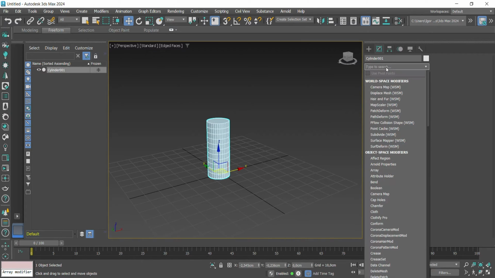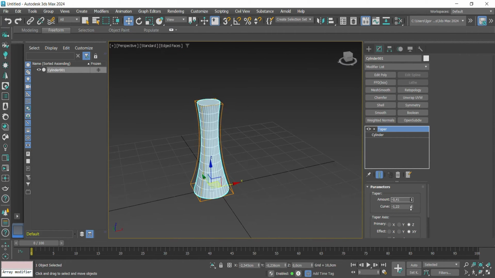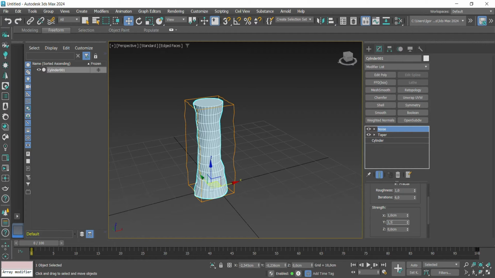I'm going to add a taper. We add a curve here in the middle of the model and thin the tip a little. Okay, now let's apply some noise to make the shape a little irregular. We change some parameters, very simple, okay?